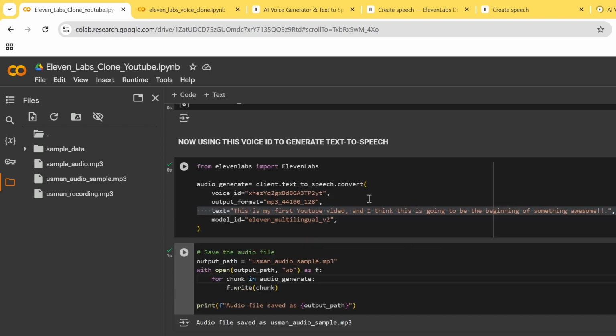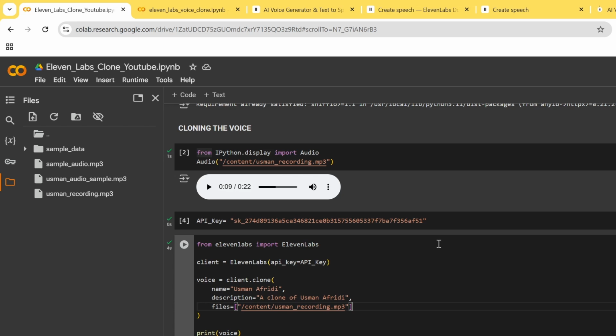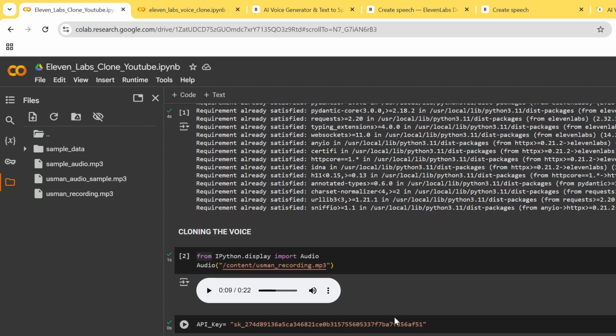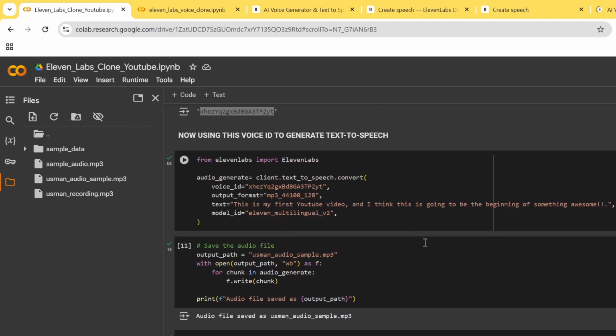Or if you want to clone another voice, maybe any of your favorite characters or a movie star you really like, or maybe Donald Trump also, whatever you like, you just need to provide that particular file for cloning, and then you can use this to generate that particular audio for that text.